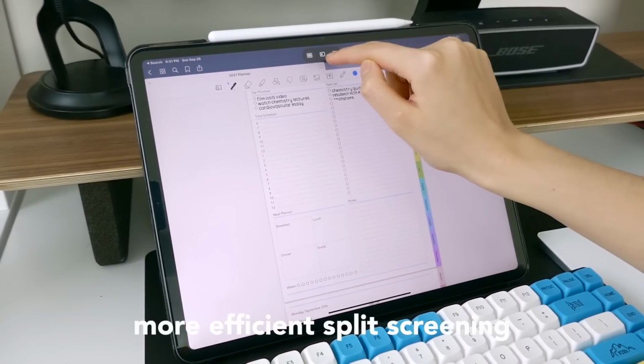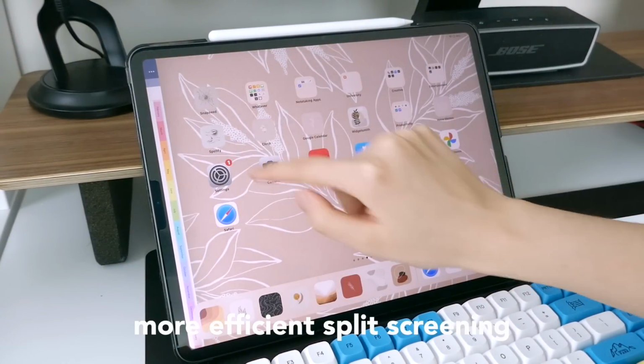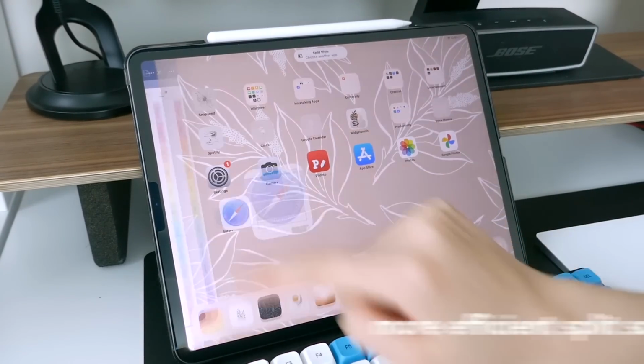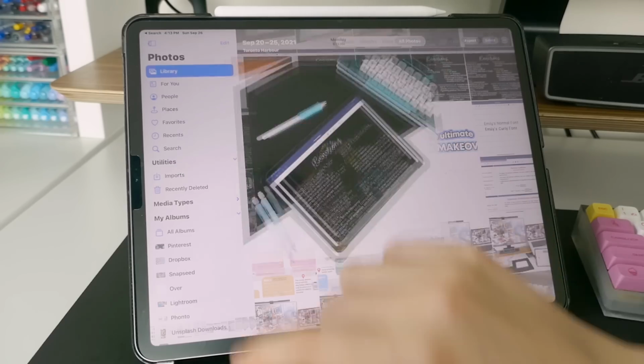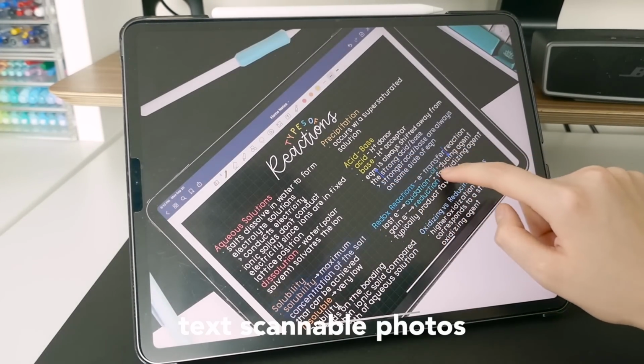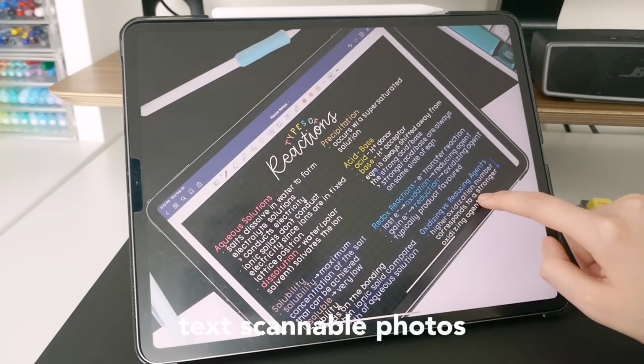So next is split screen. You can easily split screen things now by clicking to the side and then clicking a second app, and then it'll bring it up. And it's really simple to do now. Also, you can read text on pictures. This is my handwriting, so you can just copy and paste it wherever you go.